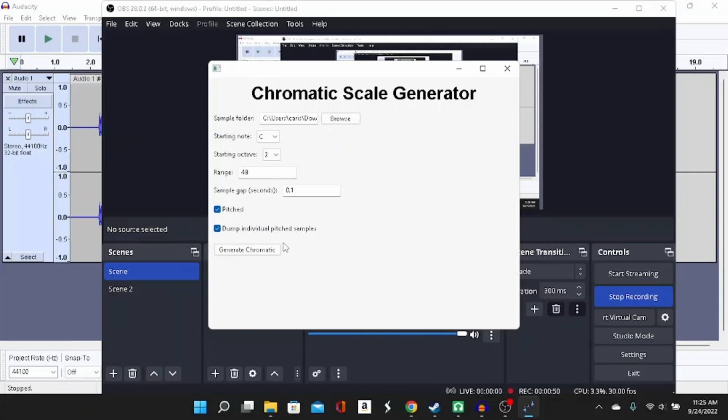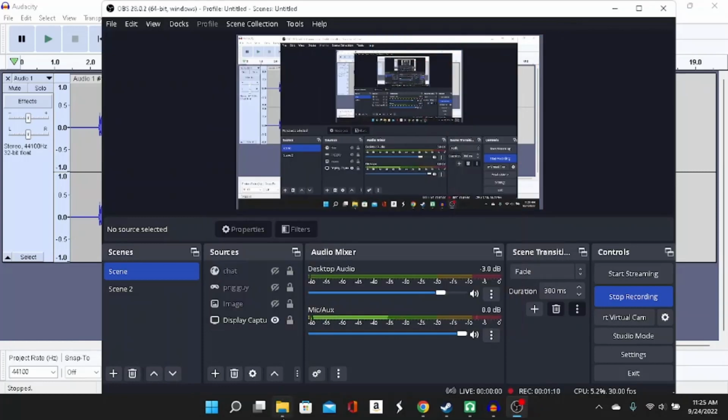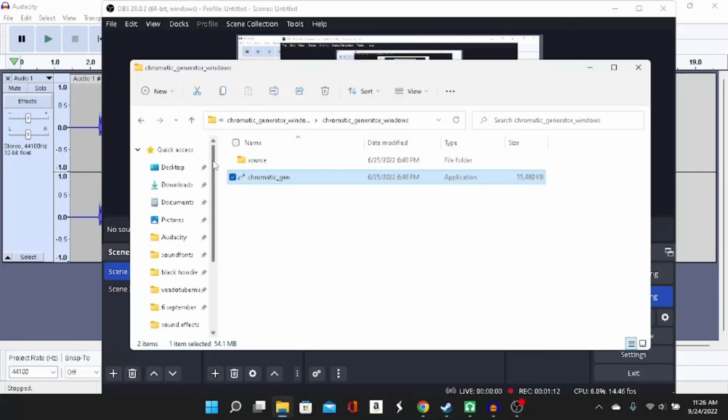And then dump. If you want to make a sound font out of this, make sure to keep dump individual pitch samples checked. That's an important thing. So generate chromatic. It takes a second. If the blue outline shows up, that means it's done. Like on the generate. Yeah, there it is. Okay. Close that.